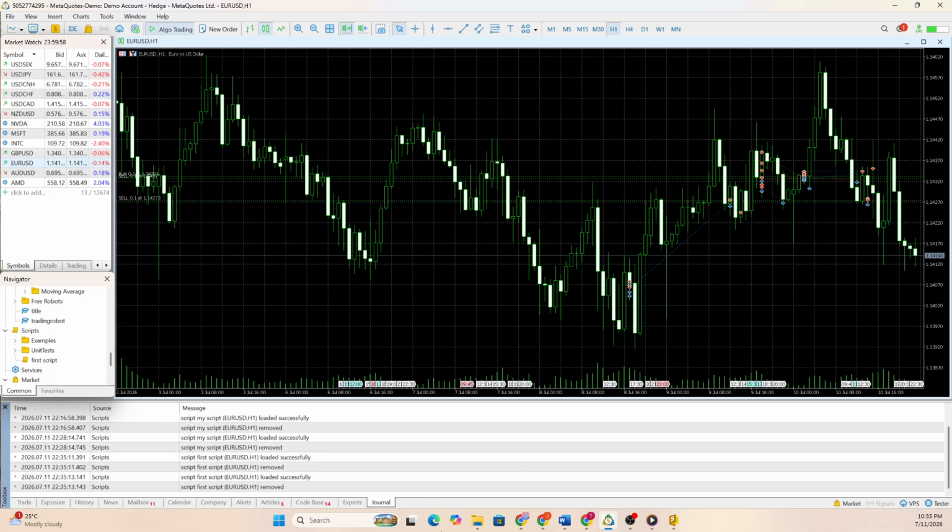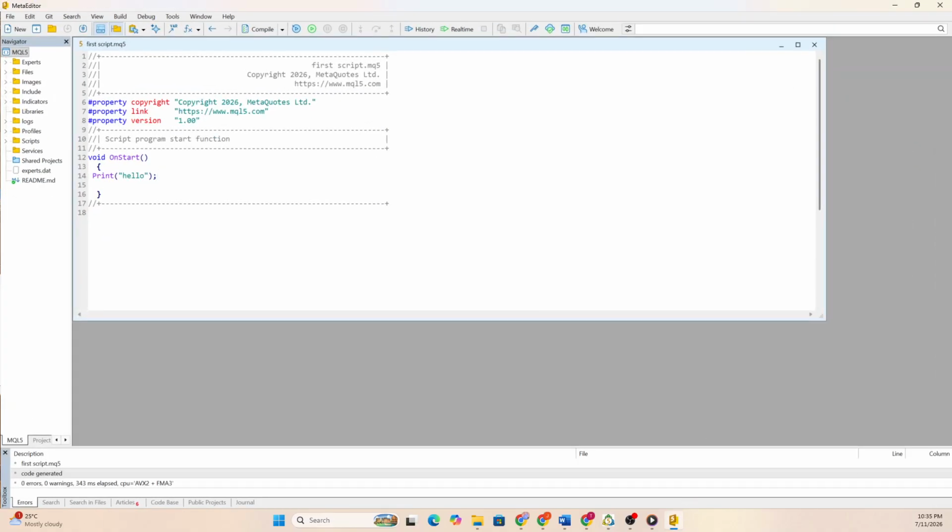That's all there is to it. You've successfully opened MetaEditor, created a new script, edited the OnStart function, compiled your code, ran the script in MetaTrader 5, and confirmed that it executed correctly.